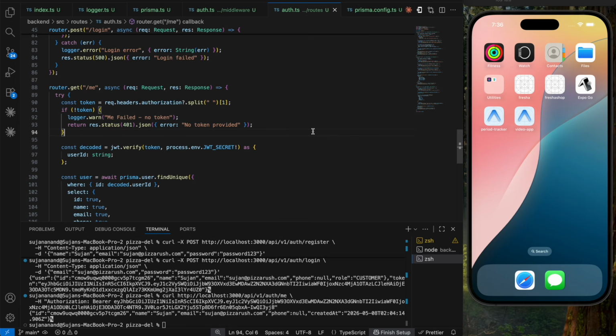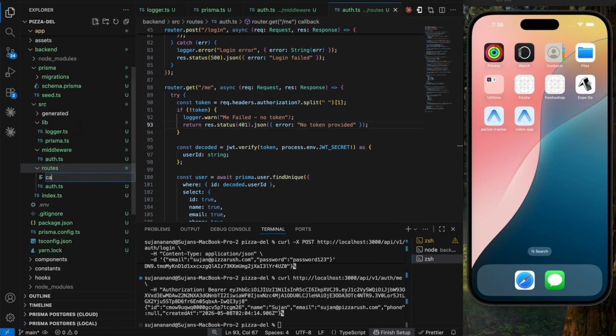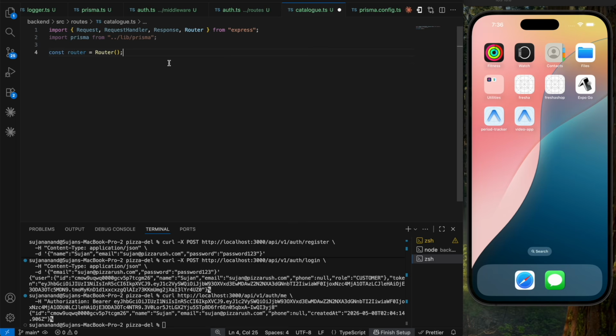So now we can move on to the next route, that is going to be for the catalog, or to get the categories and the pizza details. So I'm going to say routes, new file, catalog.ts. Let's try to add in the required things over here onto the top. And the first one is to get all of the categories with the pizzas.